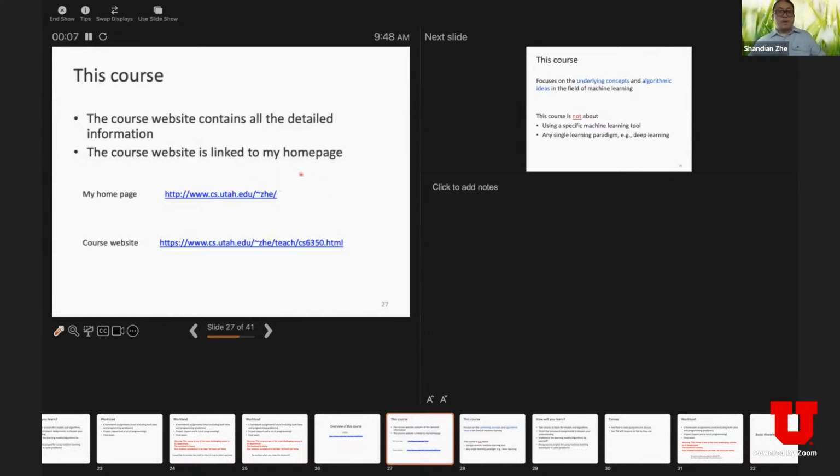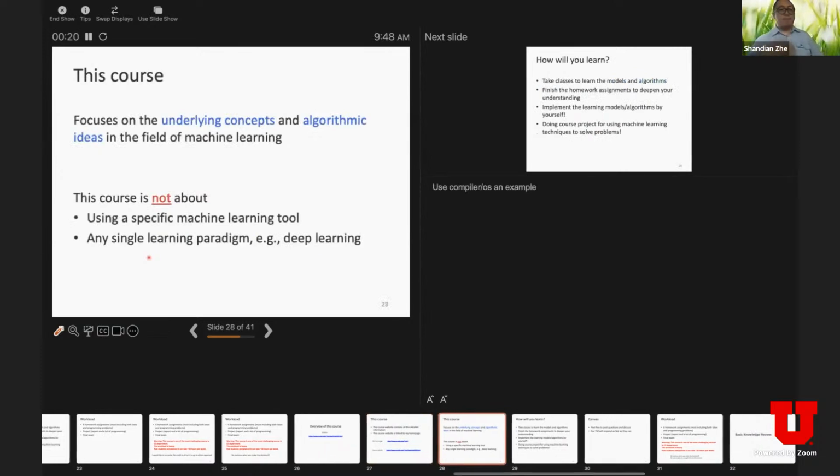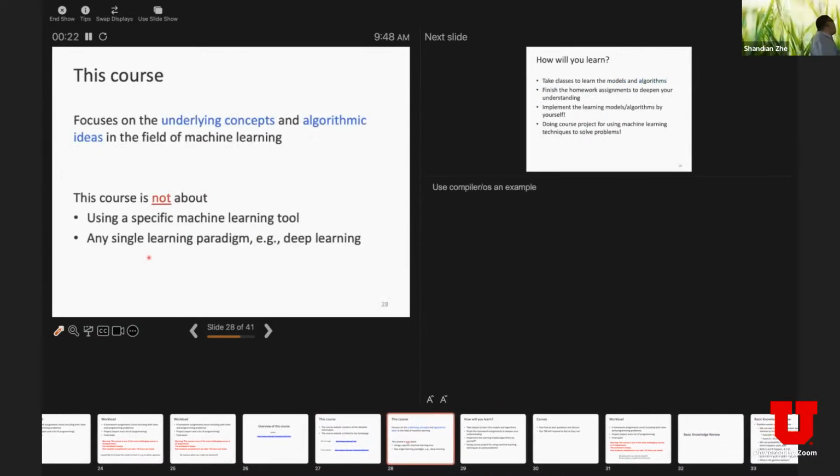Right. Yeah, we just return to the previous point, where we show where's my homepage, where's the course website. We have gone through the course website and syllabus details, right? So again, emphasize, this is just to stress the overall goal of this course, right? We focus on underlying concepts and algorithm ideas in machine learning. This is an introductory level machine learning course.